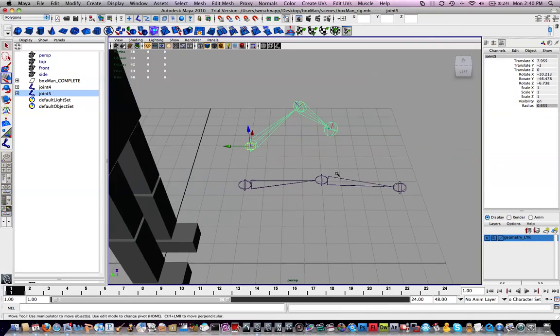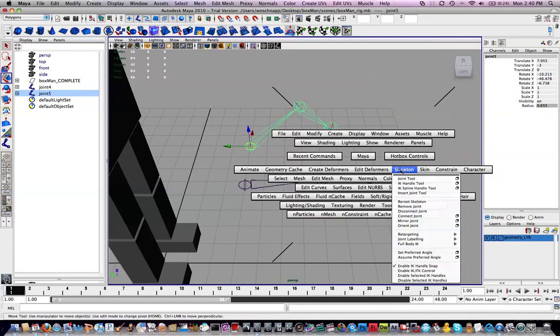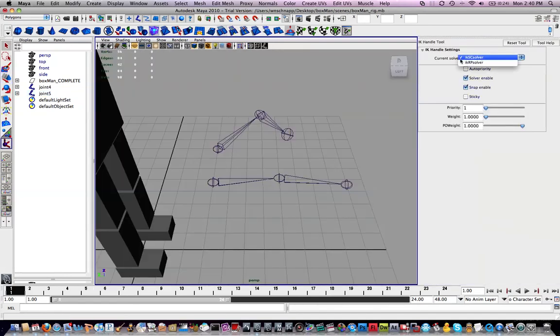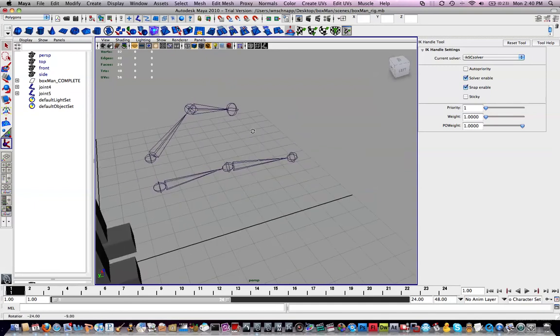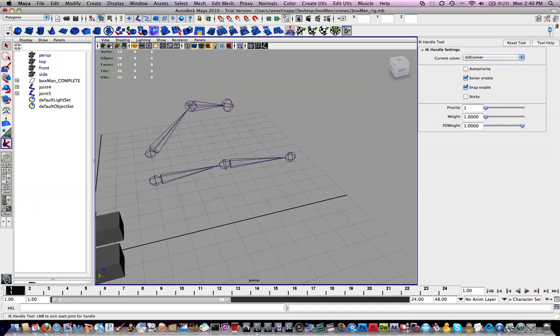So, use something called IK, which is the inverse kinematic solver of Maya. You go Skeleton, IK Handle Tool, with the option box. And you want to make sure that your current solver is set to IK RP solver. The difference between RP and SC is that SC is a single chain solver. You would use that if you had a clavicle setup on your chest, or a toe setup, being able to move your toes and the ball of your foot.